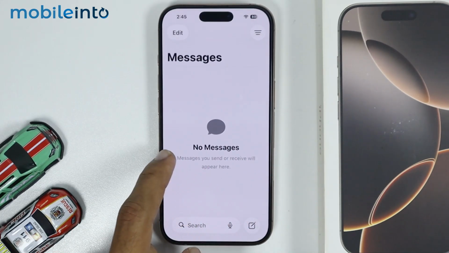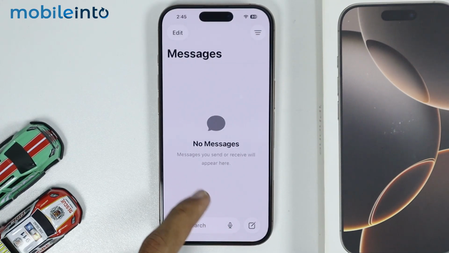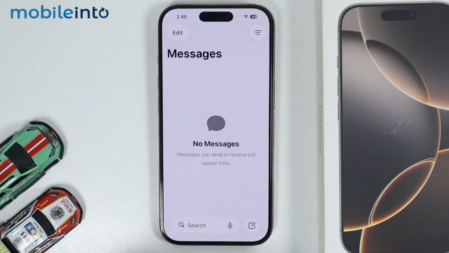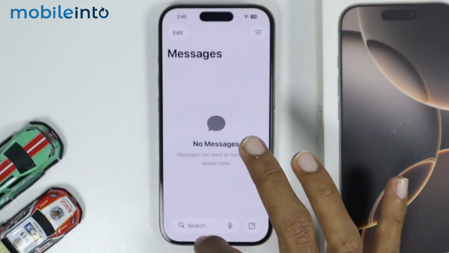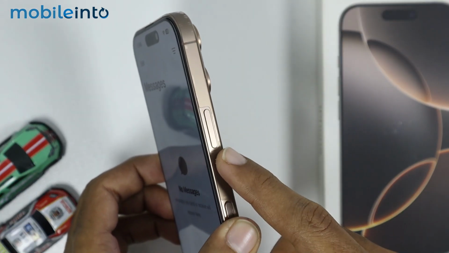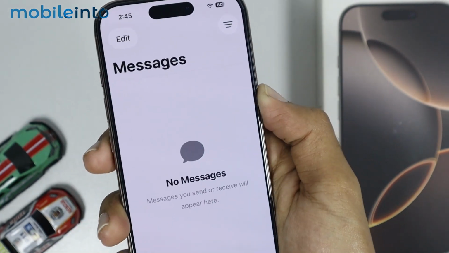As you can see, we cannot go back or go to the home screen. Also, we cannot open the notifications panel or the control center. Just like that. Now to exit guided access, just press the side button on your iPhone 3 times.